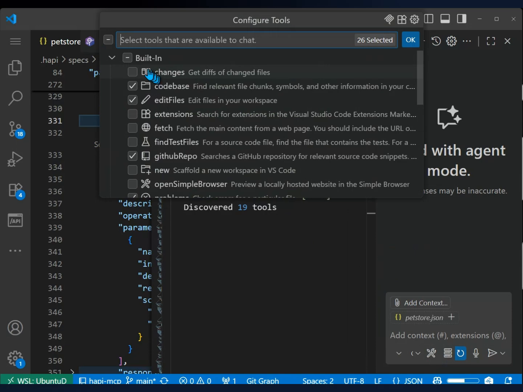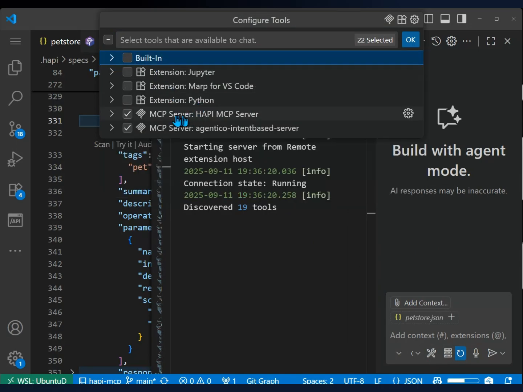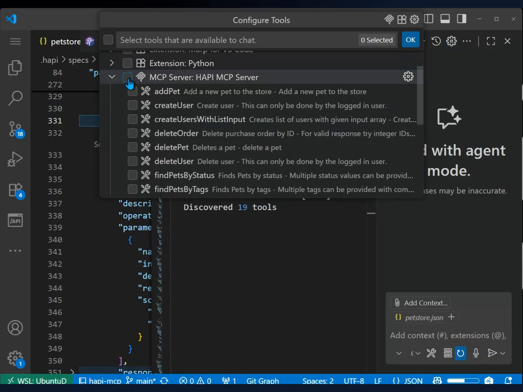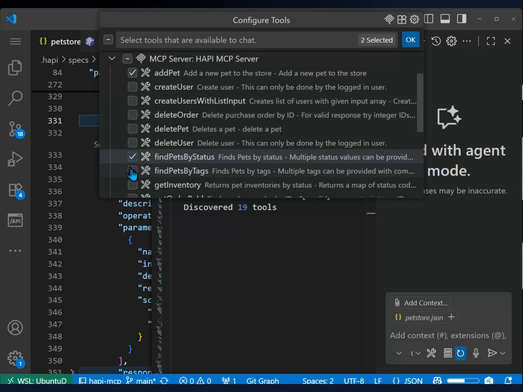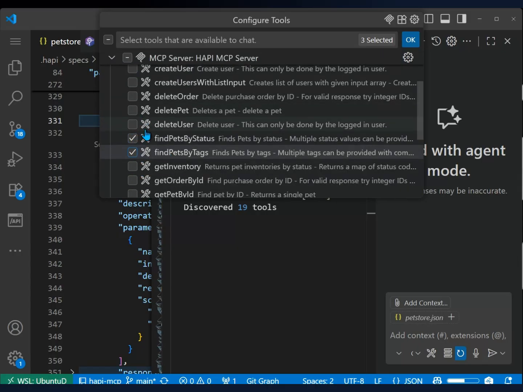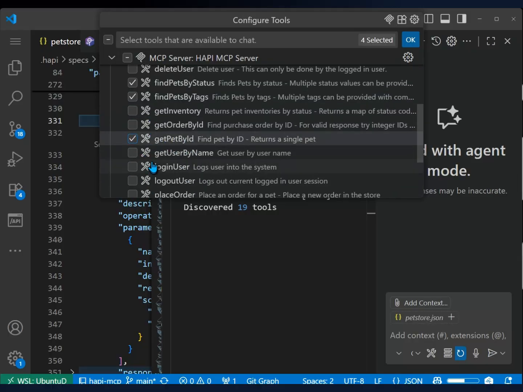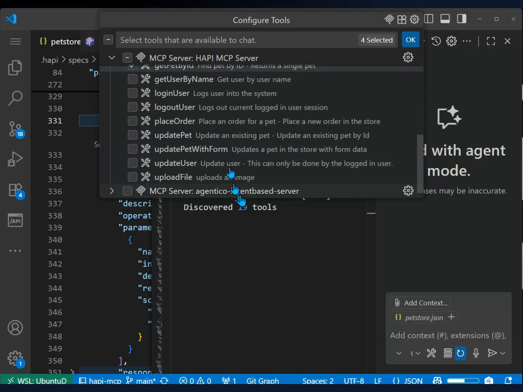I'm going to disable the built-in tools, and I'm going to disable these other tools that I have here for testing purposes. And here, I don't want to expose all the tools, so let's select a few of these. This one, this, find pet by tags, find pet by ID. Here we have it. With this, that's enough. Let's store these configurations, save it.